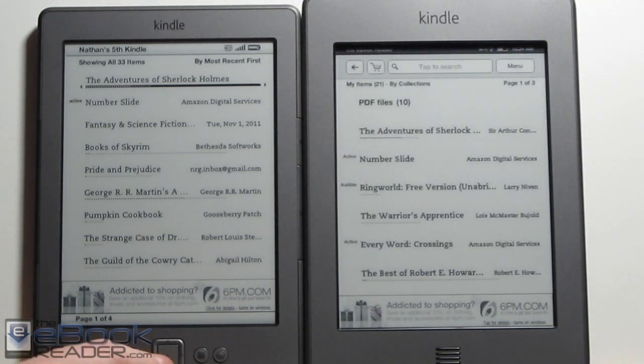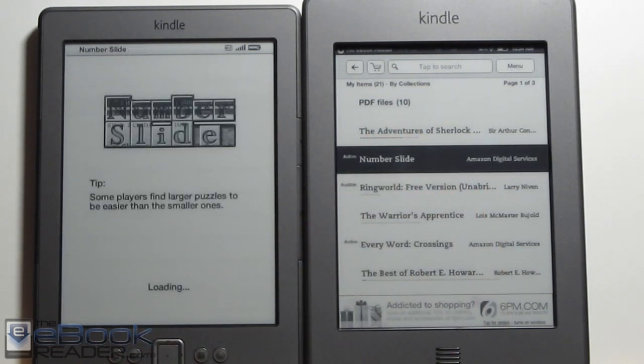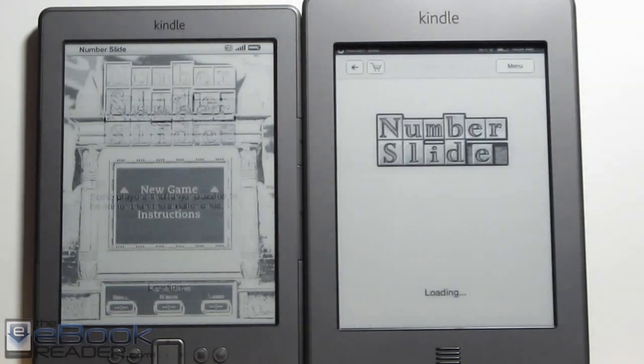Another thing with these two devices is that neither of them has as much active content, like games and apps, available in the Kindle Store as the Kindle keyboard, because they were all designed mostly for the Kindle keyboard. So the active content is limited on both of these, and it just sort of depends, as far as the games go, on whether they've been updated for these newer Kindles yet.